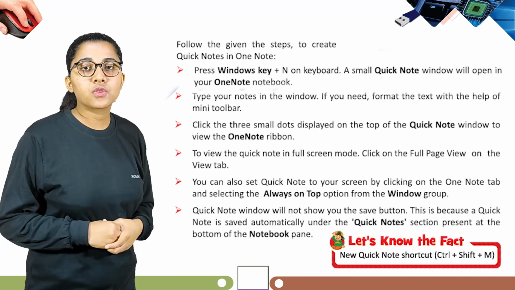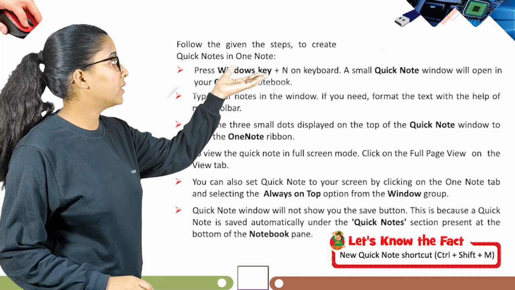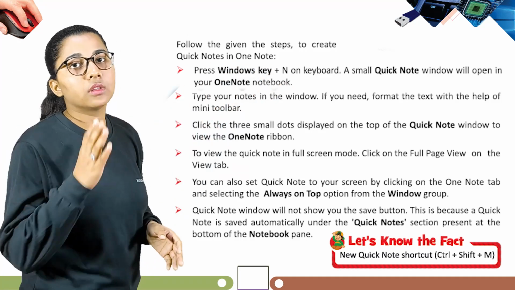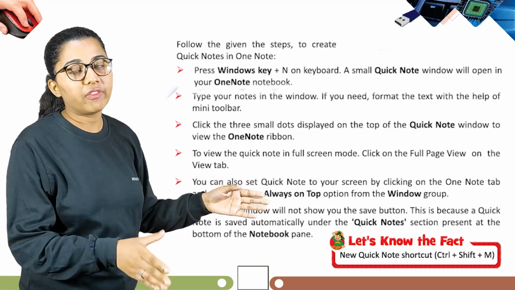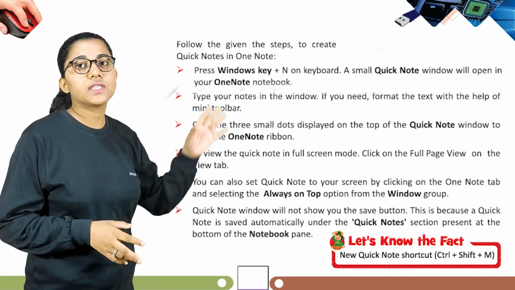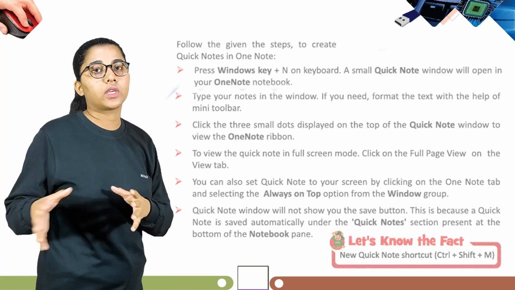This is because a quick note is saved automatically under the Quick Notes section present at the bottom of the notebook pane. So now students, it's time to know an interesting fact: the new quick note shortcut is Control plus Shift plus M. This is the shortcut key of a new quick note.